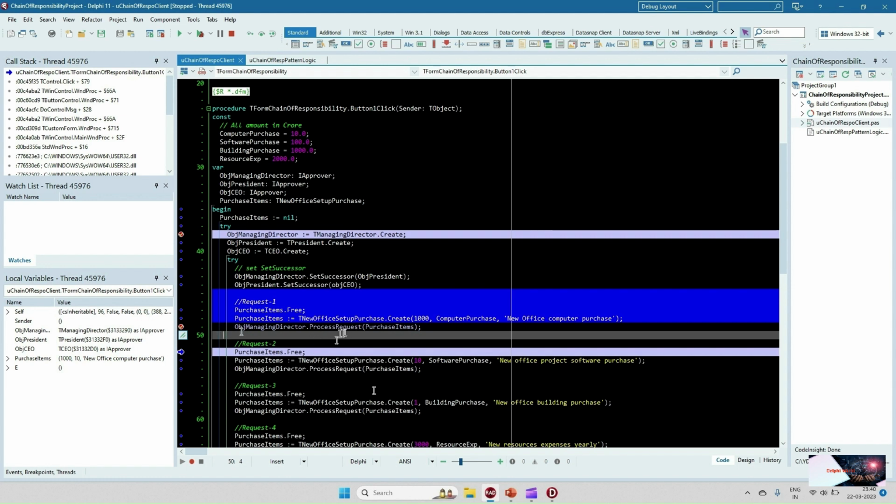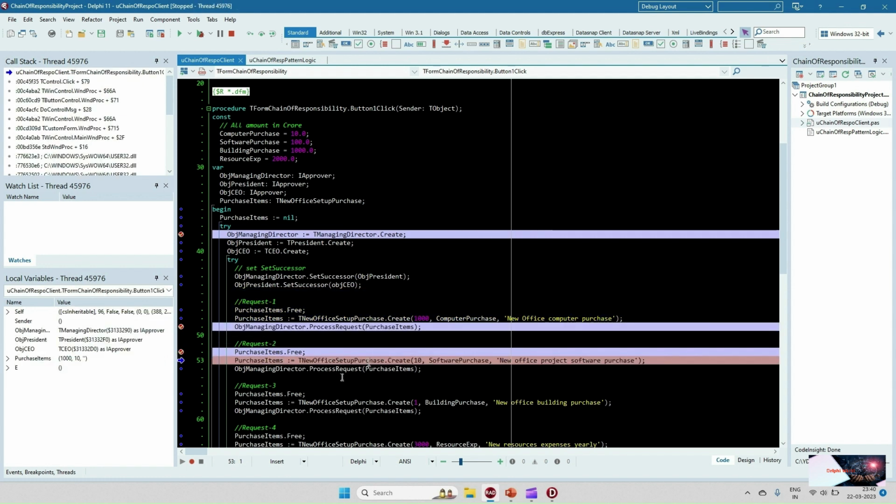Now next, again what we are doing, I'm creating the purchase item object, the new object, passing the relevant parameter. So the new office software purchase, project software purchasing. Okay. So what is the purchase cost here? It's 100 crore. Fine.